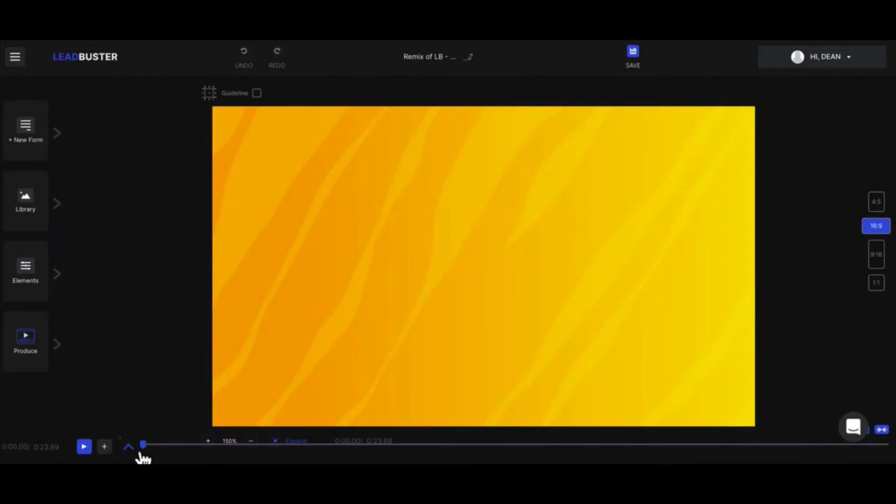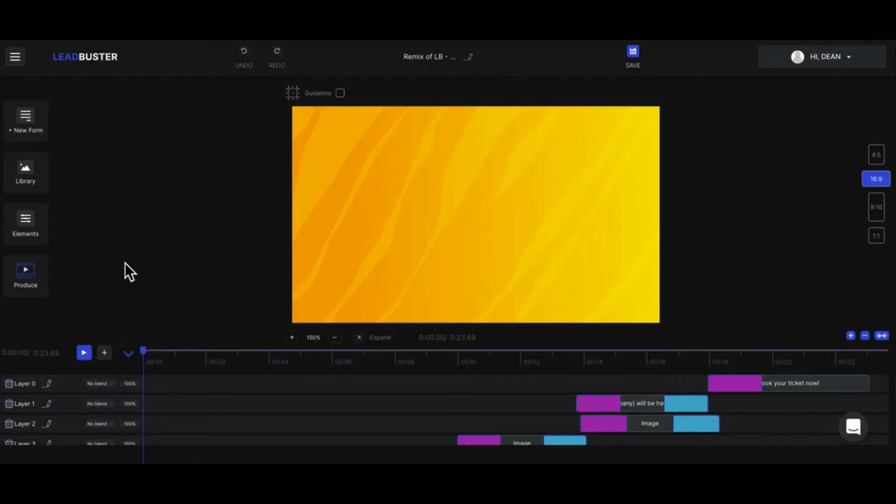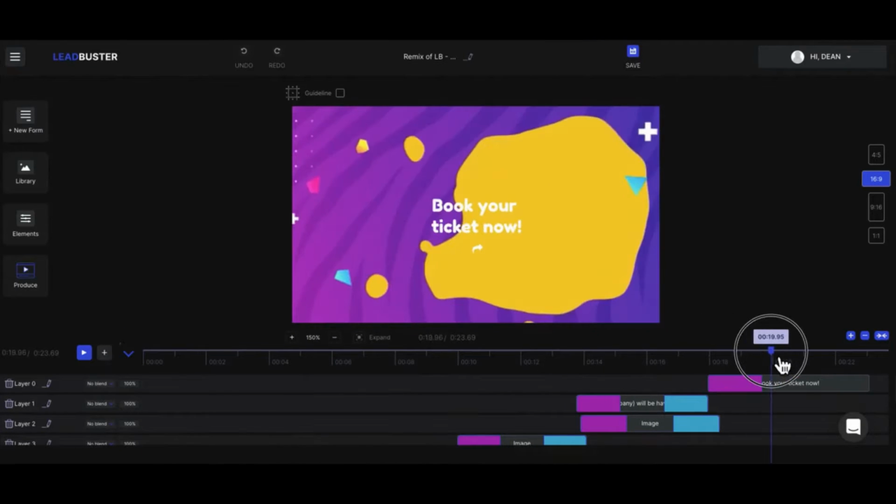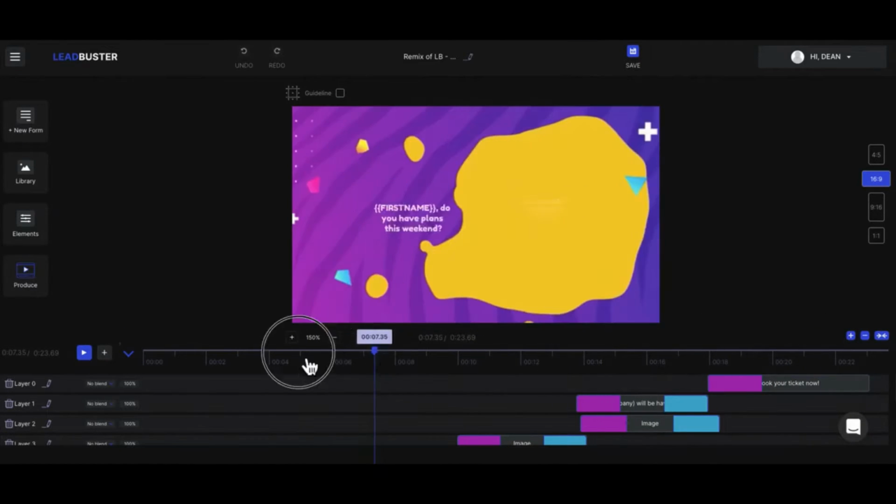And LeadBuster is set up the same way that you would have a regular video editor, even though you are editing a lead form. So what you're going to have is you're going to have your timeline here where you are going to see all of your video and all of your content. You are also going to have your layers right here, and you have these incredible blend modes.